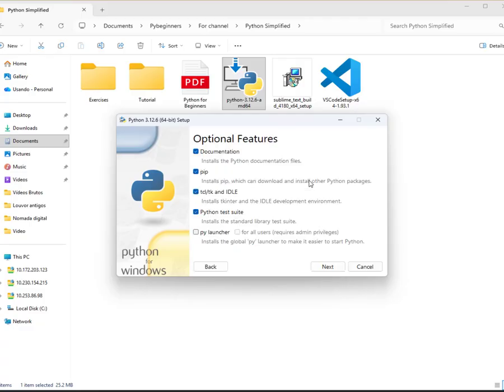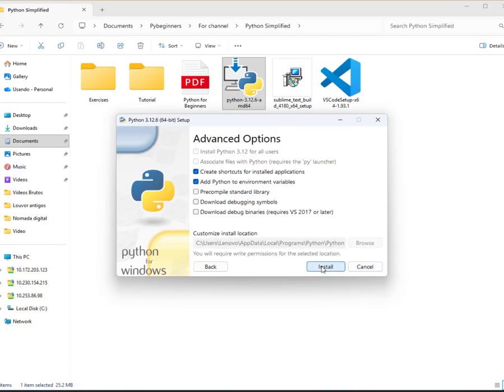Then you click on next, and you will see something while installing Python. You see something like this one: add Python to environment variables. It is very important that you check this one. You need to select this, because it is very important for running Python without any problem. After that, you click on install, and it will install Python on your laptop or on your machine.